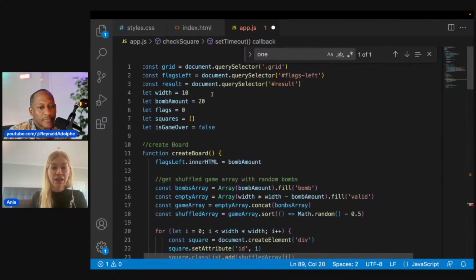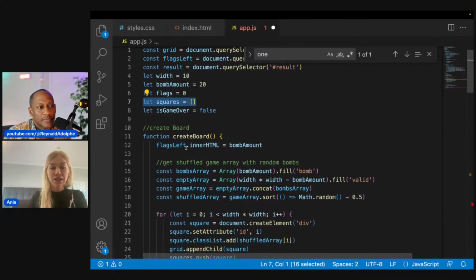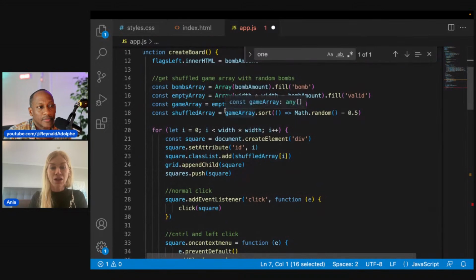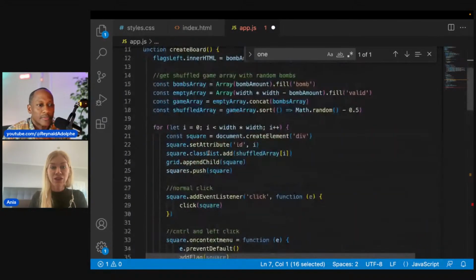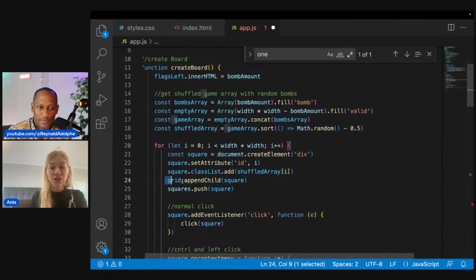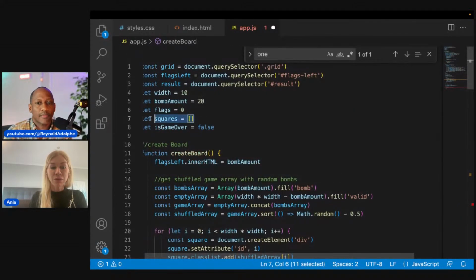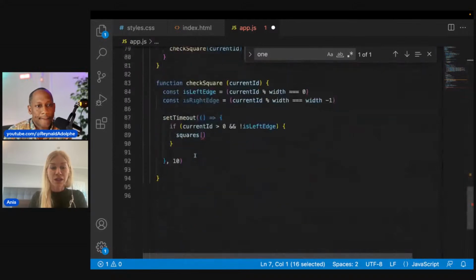And I think we need to actually save our squares. So we're saving our squares here. We save the squares after we create them in the create board function and put them in the grid visually. We then also add that square into an array, and then we save it up here so it's global, and we can use it down here.